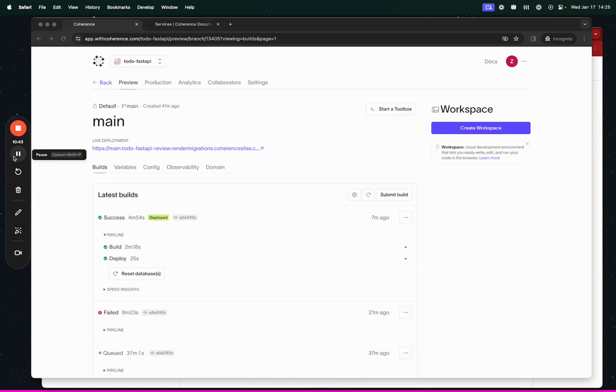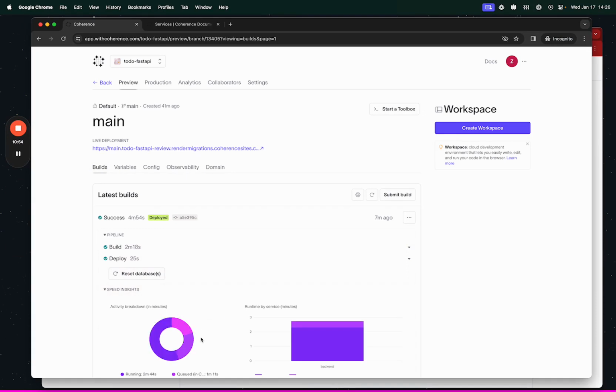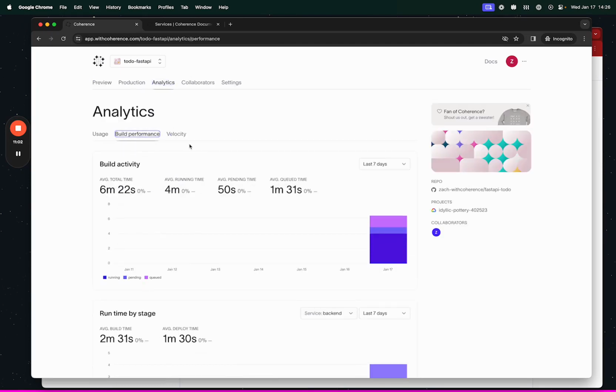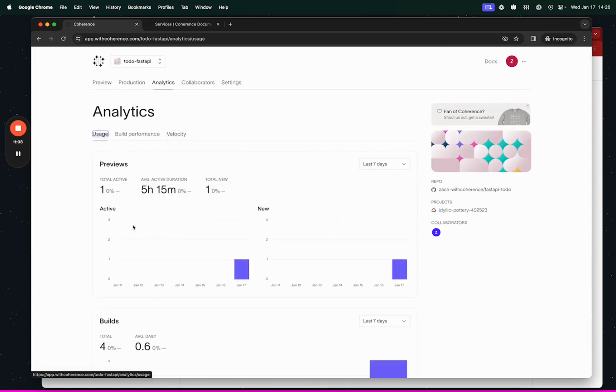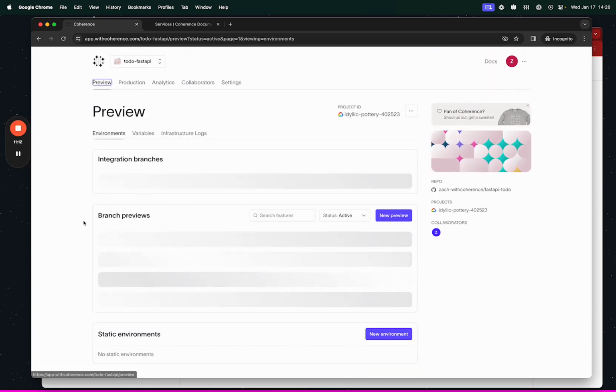All right, so 4 minutes later, you can see the build step does get faster as the image gets cached, and that'll continue to get better. And we've got our pipeline speed insights. I didn't really do a tour of Coherence in this video, but these are aggregated as part of our build performance and analytics, alongside other cool stuff like PR velocity, release velocity, size, review time stats, and just general usage data on this analytics tab.